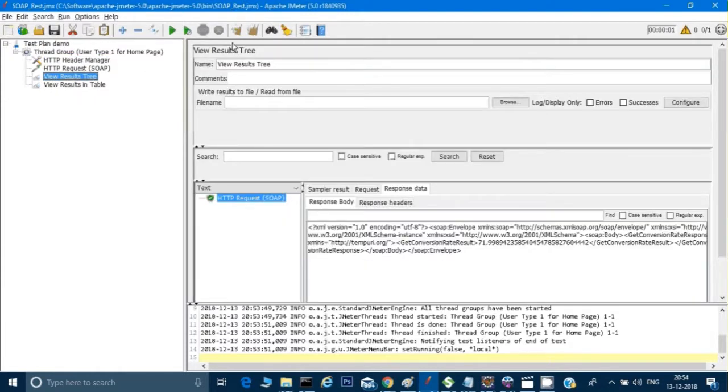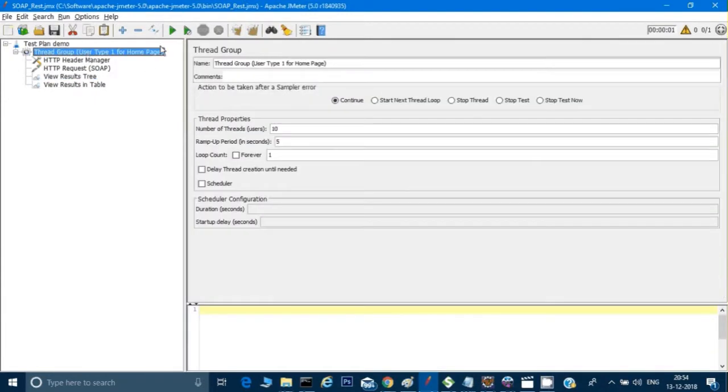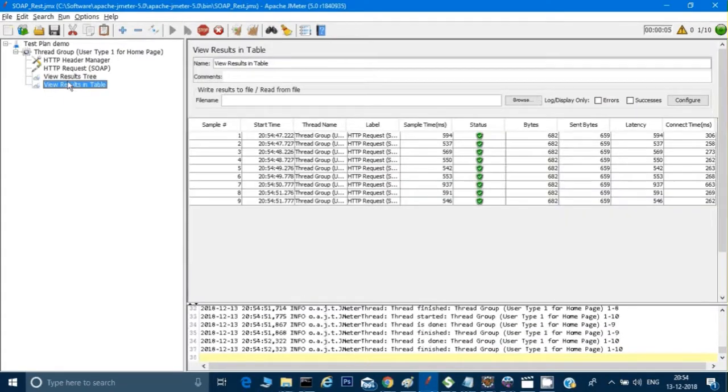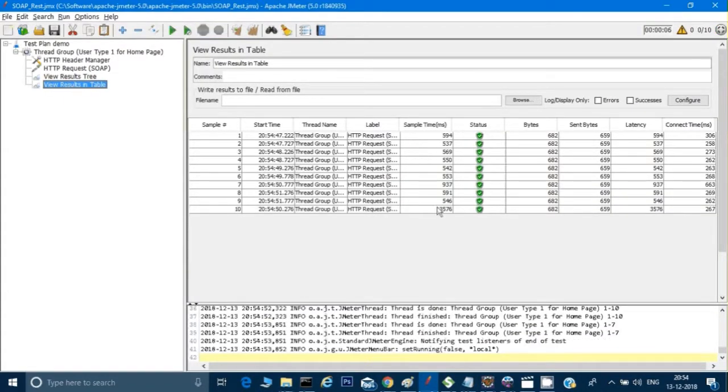Let me just remove everything, and now let's run it again. If you see the tree, you can see that I am hitting this service 10 times. All right, and this is the timing which I am getting. If I want, I can put an assertion also.